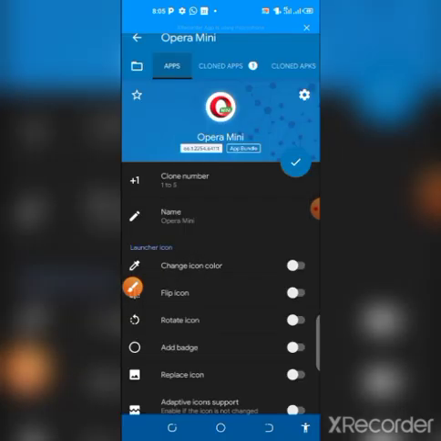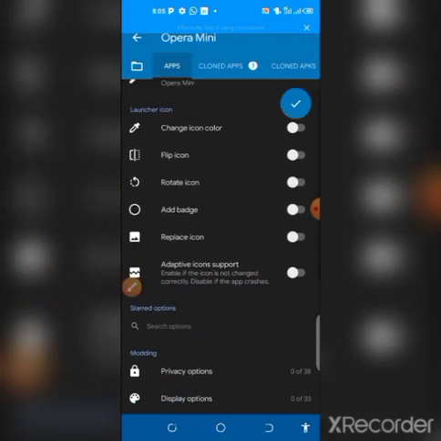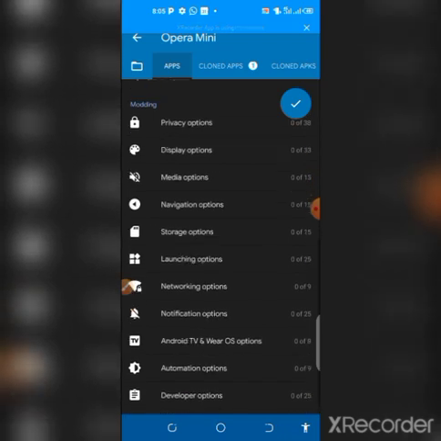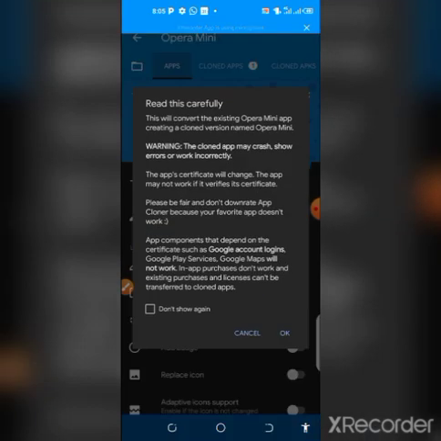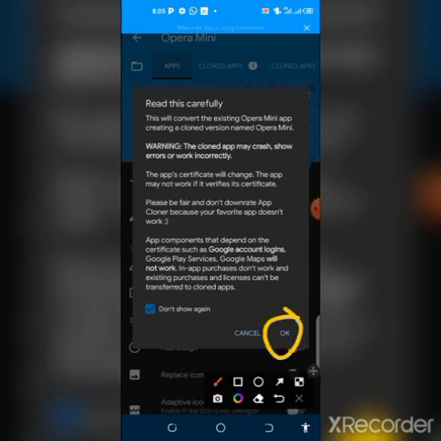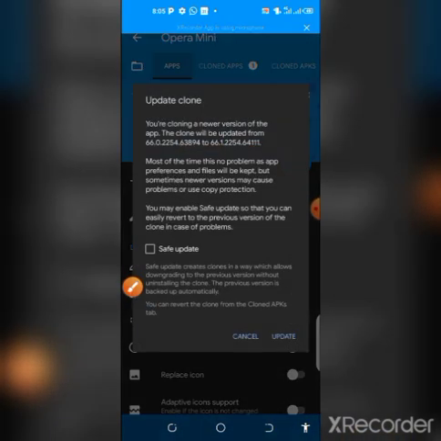Now when you're done, you click there, and then you come to this place where it's saying tick. So you just tick on it, just tick here. You can now tap on this okay. So you click on okay. You see that save update. So this app now will update, and then clone itself.